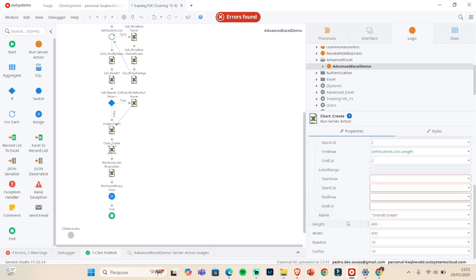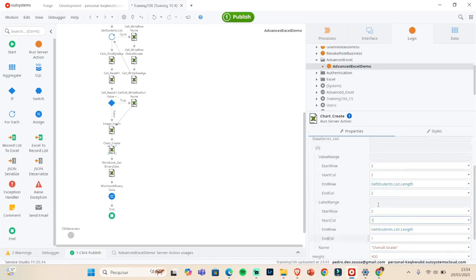And the label range, we can show the names. So the start row will also be the second one. Start column will be the first one. The end row, I guess, will be the same. And the end column will be the first one. Okay, let's check if this works.